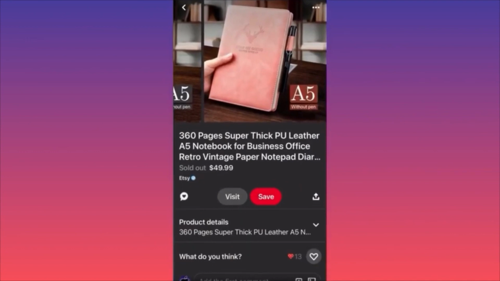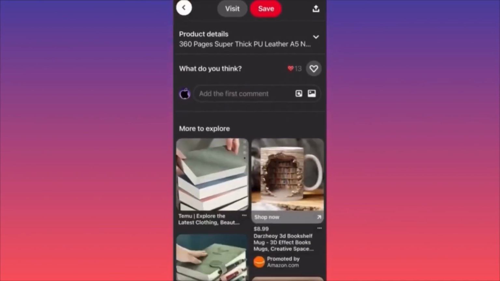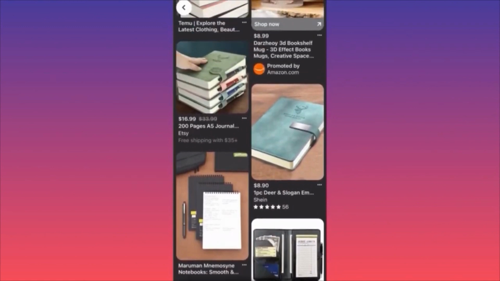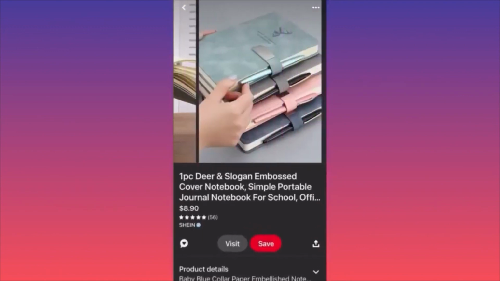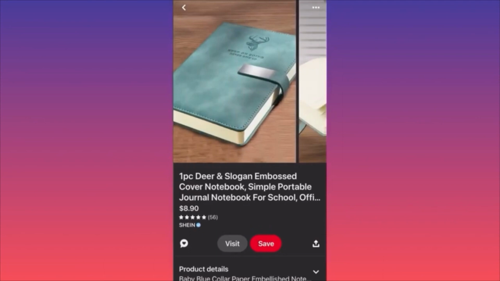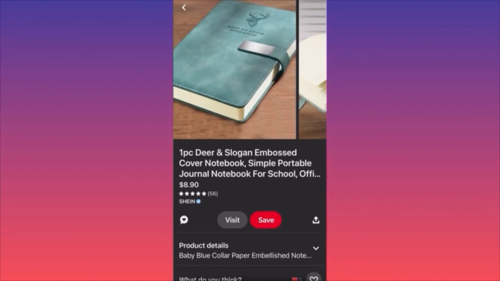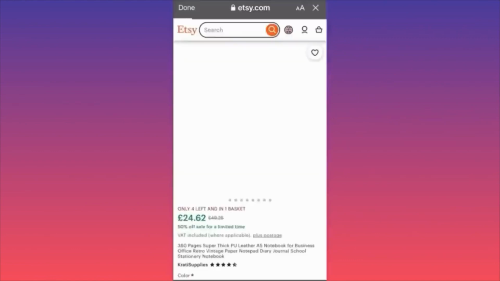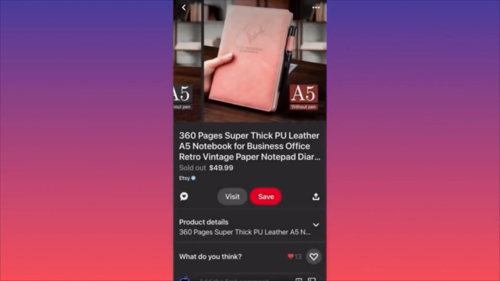You see, somebody actually sold out this product on Etsy and they're selling it for $49.99. Well, guess what? The same exact product over here on Shein is selling for only $8.90. Same exact print. You see, keep on going, never give up, right? It's only $8.90. 56 orders so far. If you go all the way up, they're selling the same exact one. Do you see that? Never give up, right? Keep on going for $50.